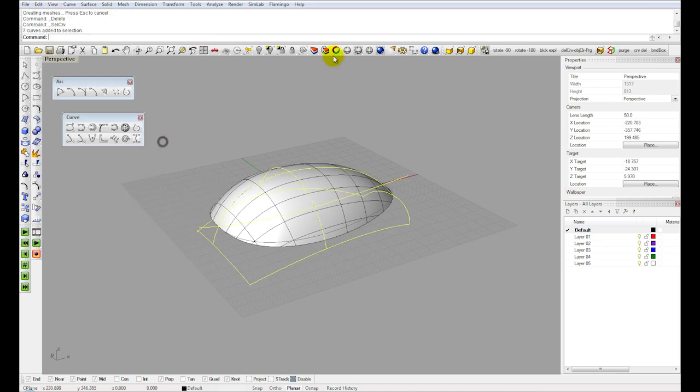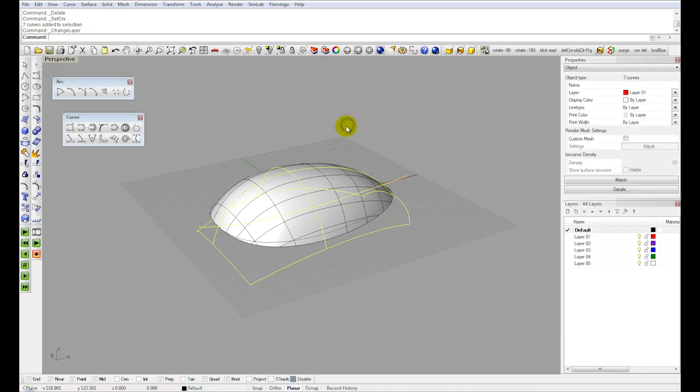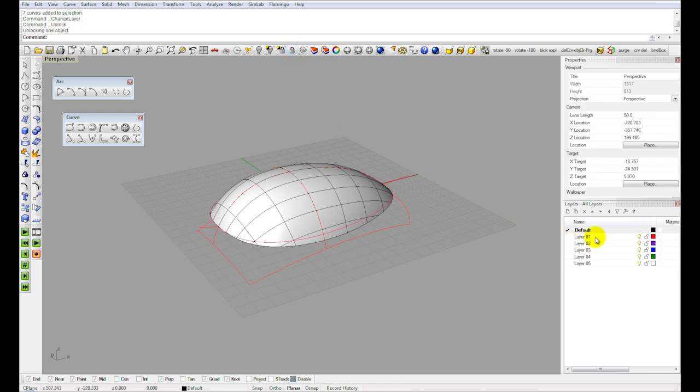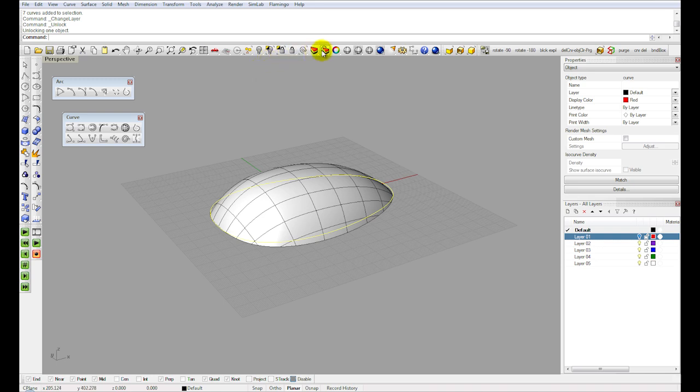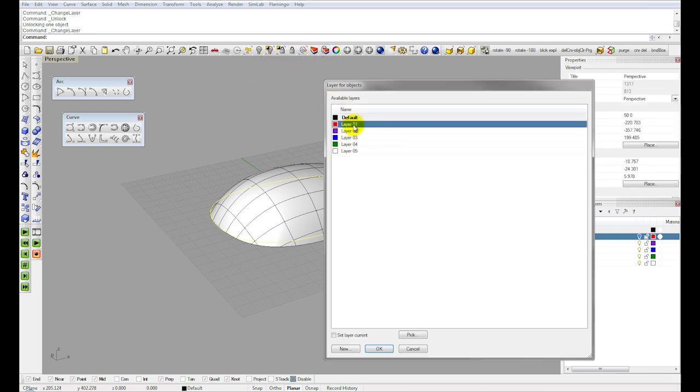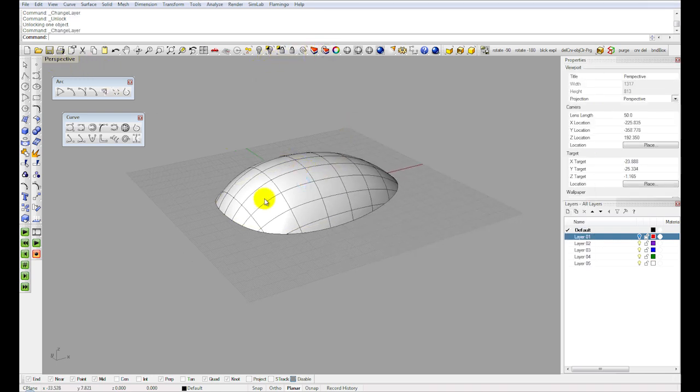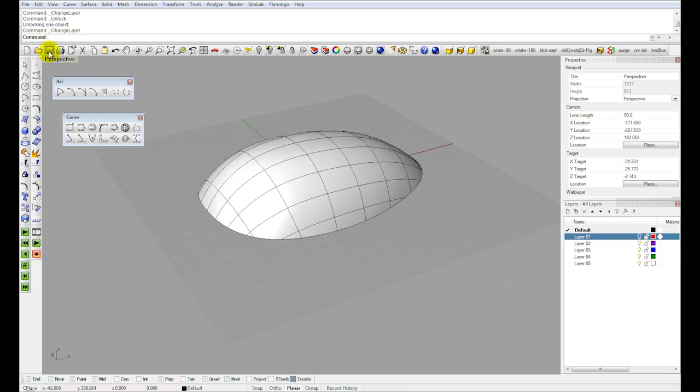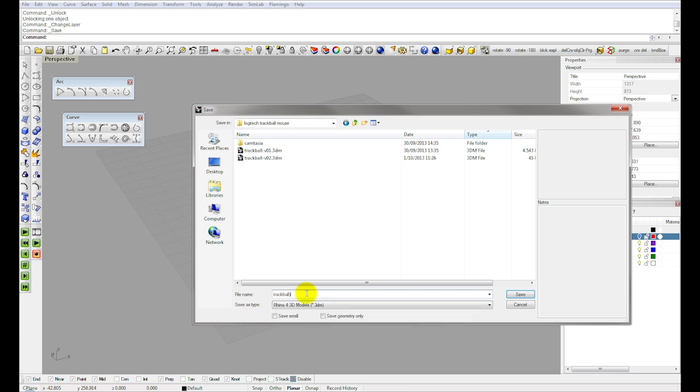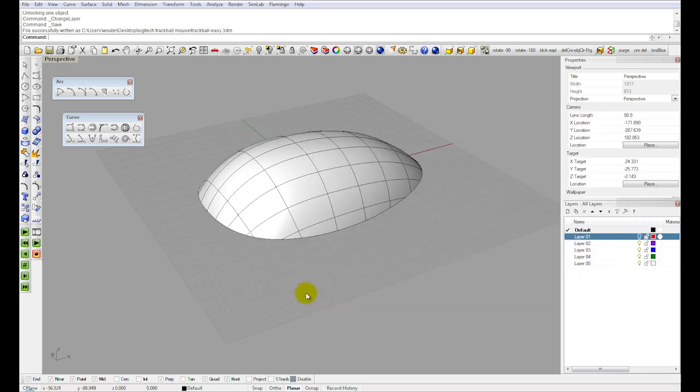And I will be organizing the file just a little bit. Move all the curves to the red layer and turn it off. It's always a good idea to save your file every once in a while.